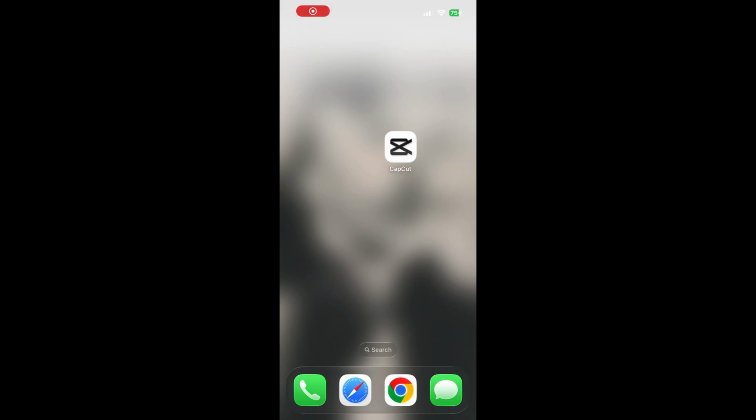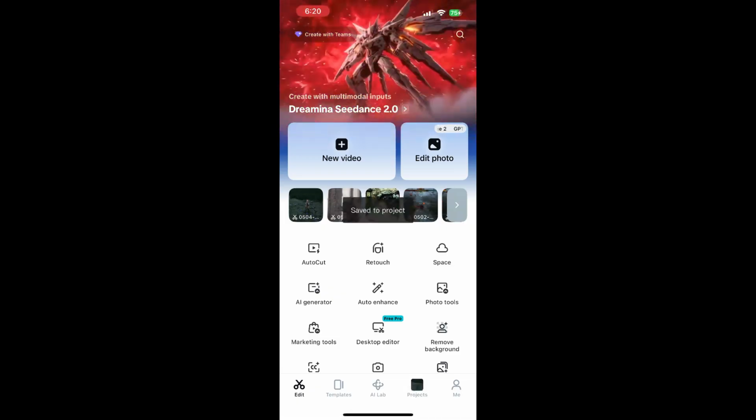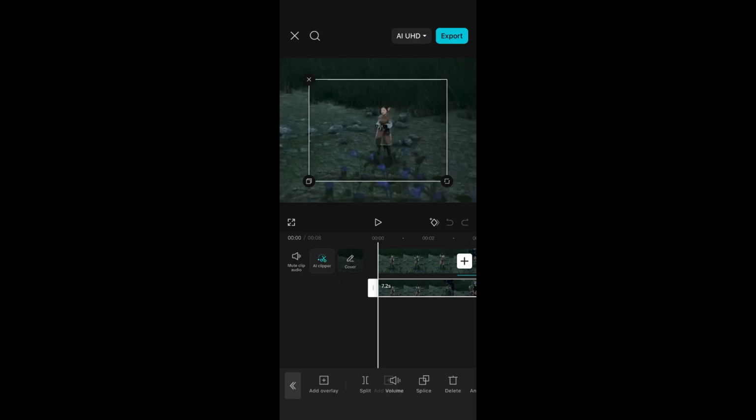In this video, I'll show you how to use Quick Brush in CapCut. First, open the CapCut app on your phone and tap New Project. Choose the video or photo you want to edit, then tap Add to place it on the timeline. Quick Brush is usually used to quickly select or mark part of your image or video.